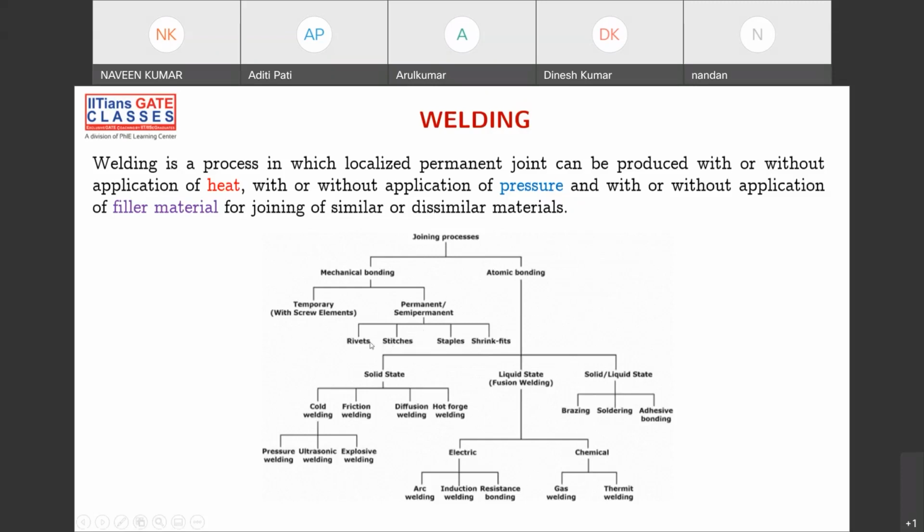Then temporary, we have rivets, stitches, tapers, string fits, all the things. All these we'll be discussing in your machine design and strength of materials. But we'll be discussing mostly on atomic bonding, solid state, liquid state, solid liquid state. We have so many things here: arc welding, resistance welding, gas welding, thermite welding, brazing, soldering. All these things we'll be discussing with beautiful schematic diagrams, and sometimes even videos will be shown in the YouTube videos, and we will be able to understand clearly what is happening in the process of joining.